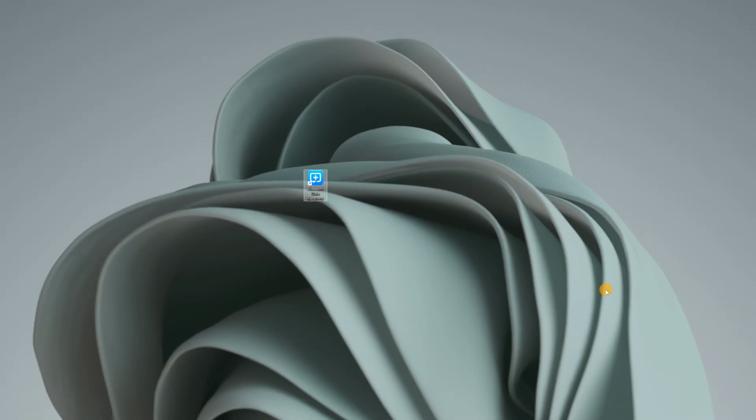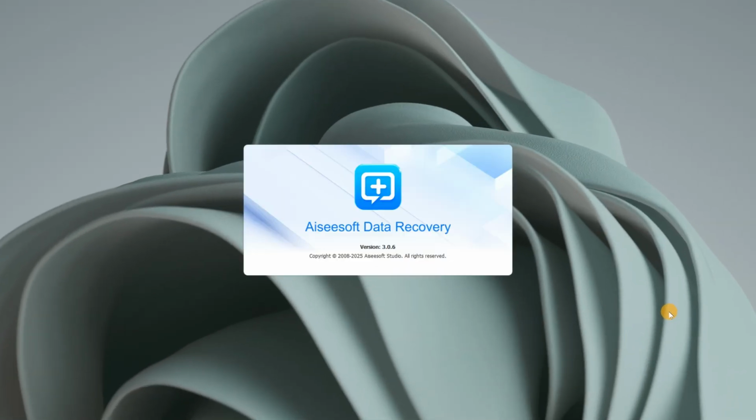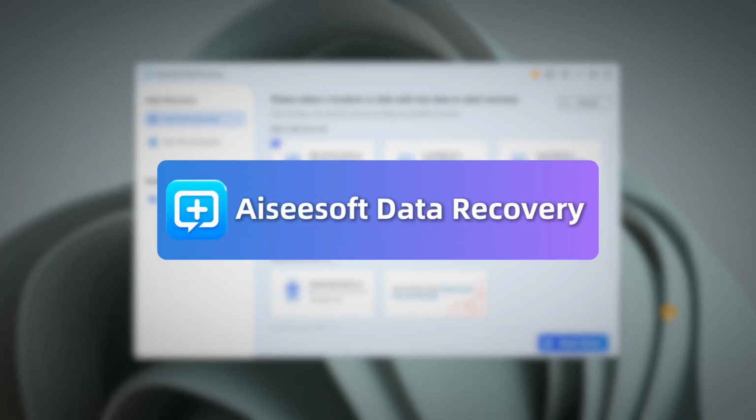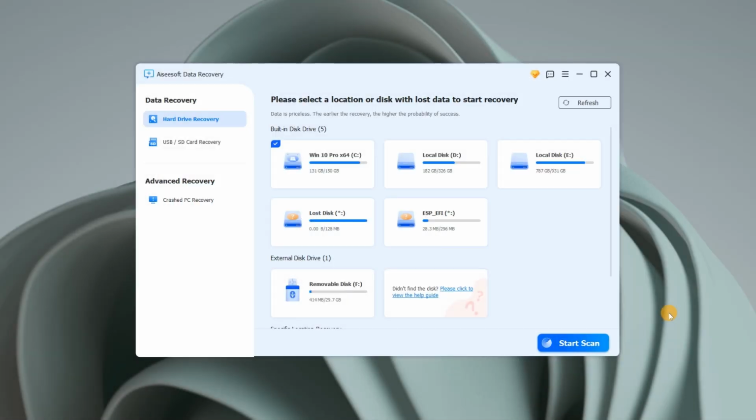To retrieve this invisible data, we need a professional tool. Here, I highly recommend Aiseesoft Data Recovery. It is known for its deep scanning technology and high recovery success rate. The specific steps are as follows.